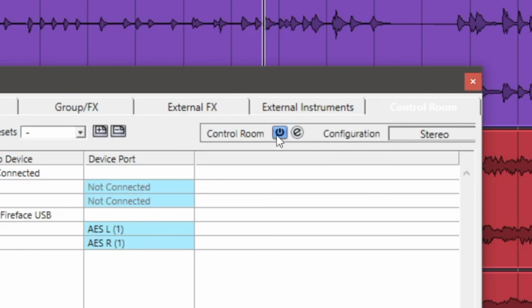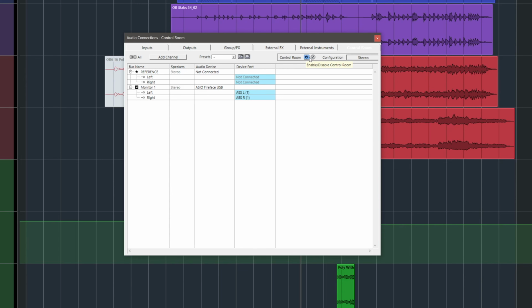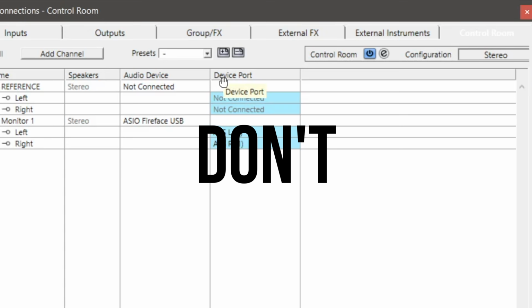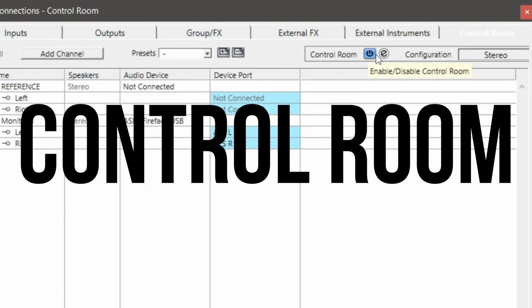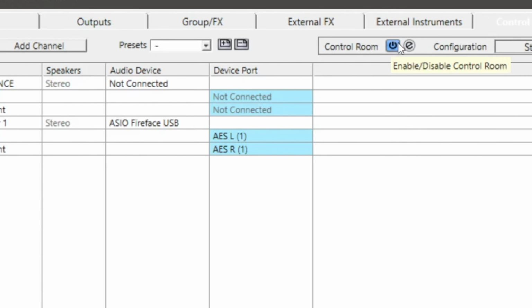Don't do it. Don't push that button. Be cool now. You're better than this. Don't turn off control room. Don't push the button!